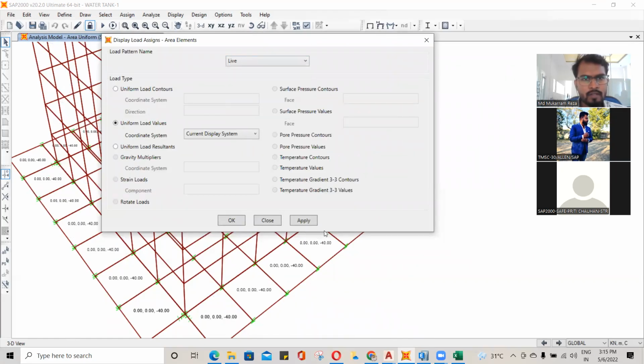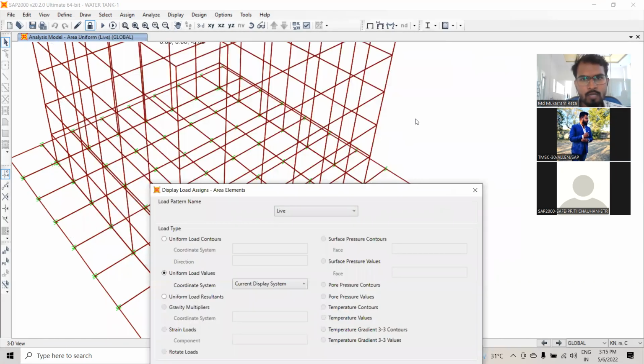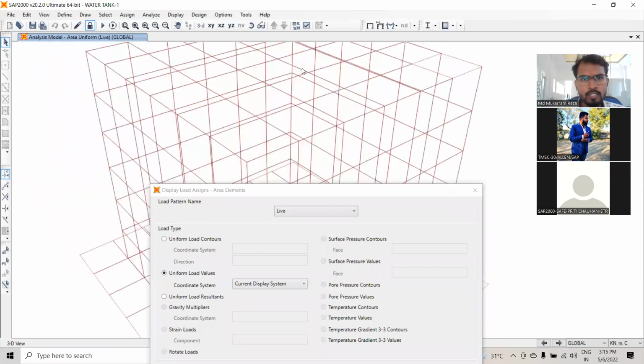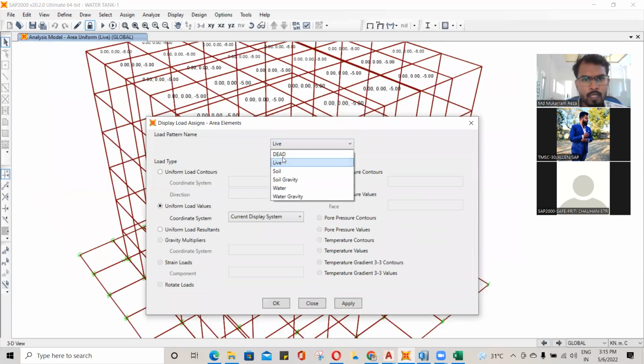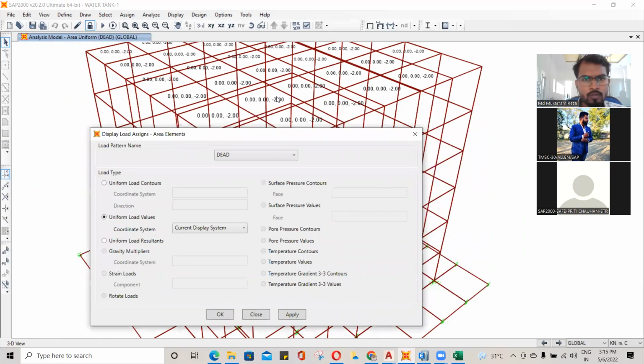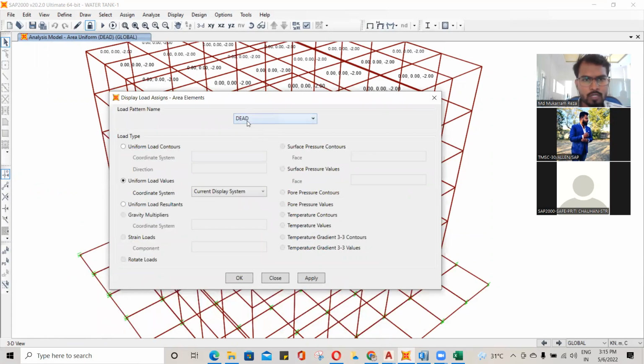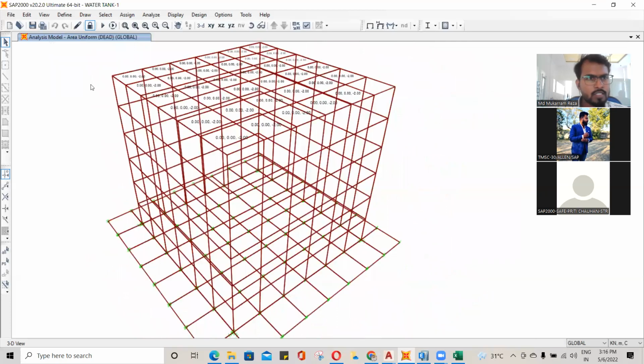Then we have applied the live load also at the top slab of 5 kilonewton. So minus sign indicates towards gravity. And see the dead load. We have applied the dead load also at the top slab, minus 2 kilonewton per meter square. So these are all the loads which we have applied. Now I will run the analysis, I think I have run the analysis, and I'll show you the settlement value.